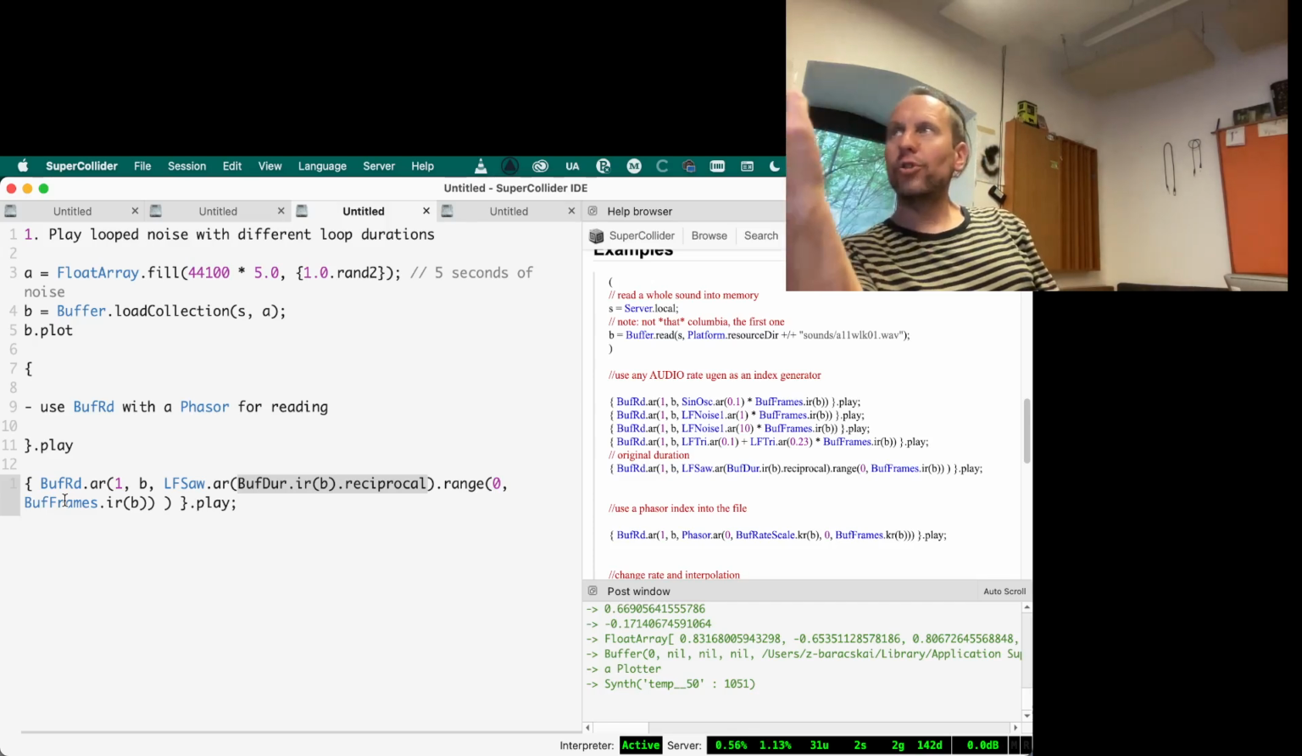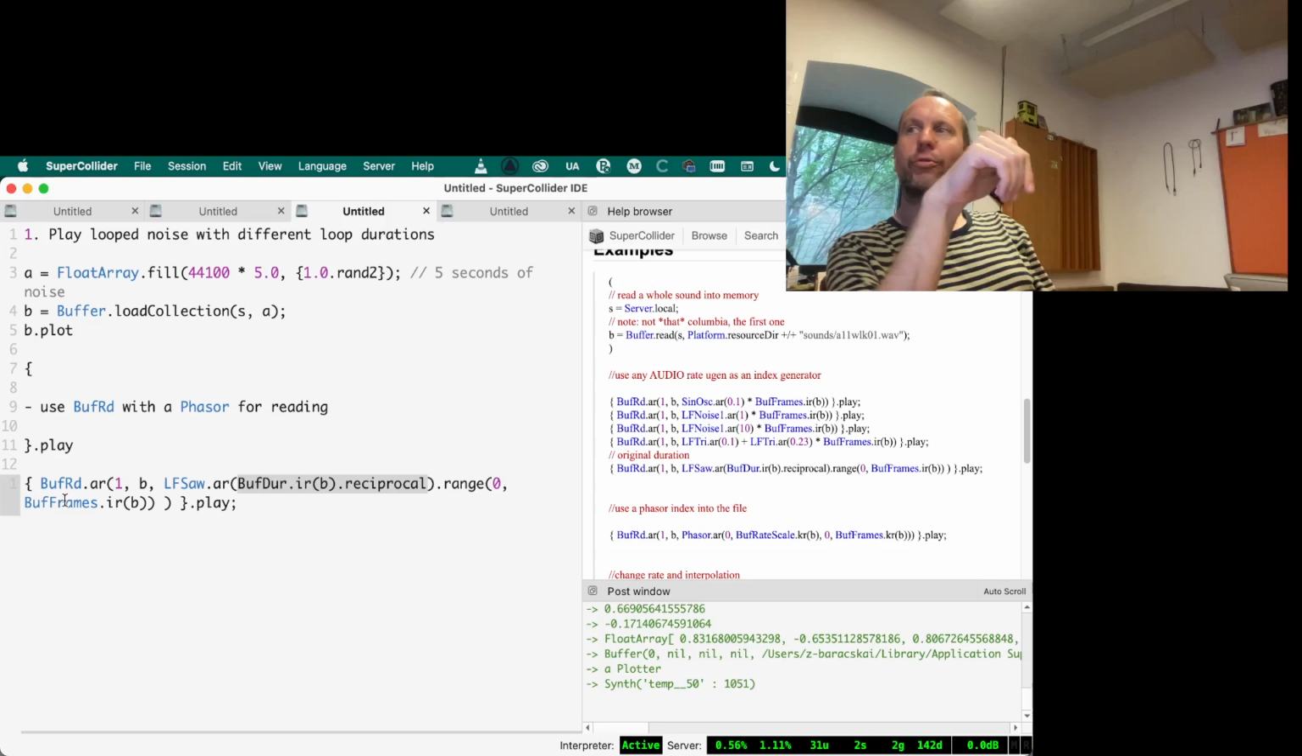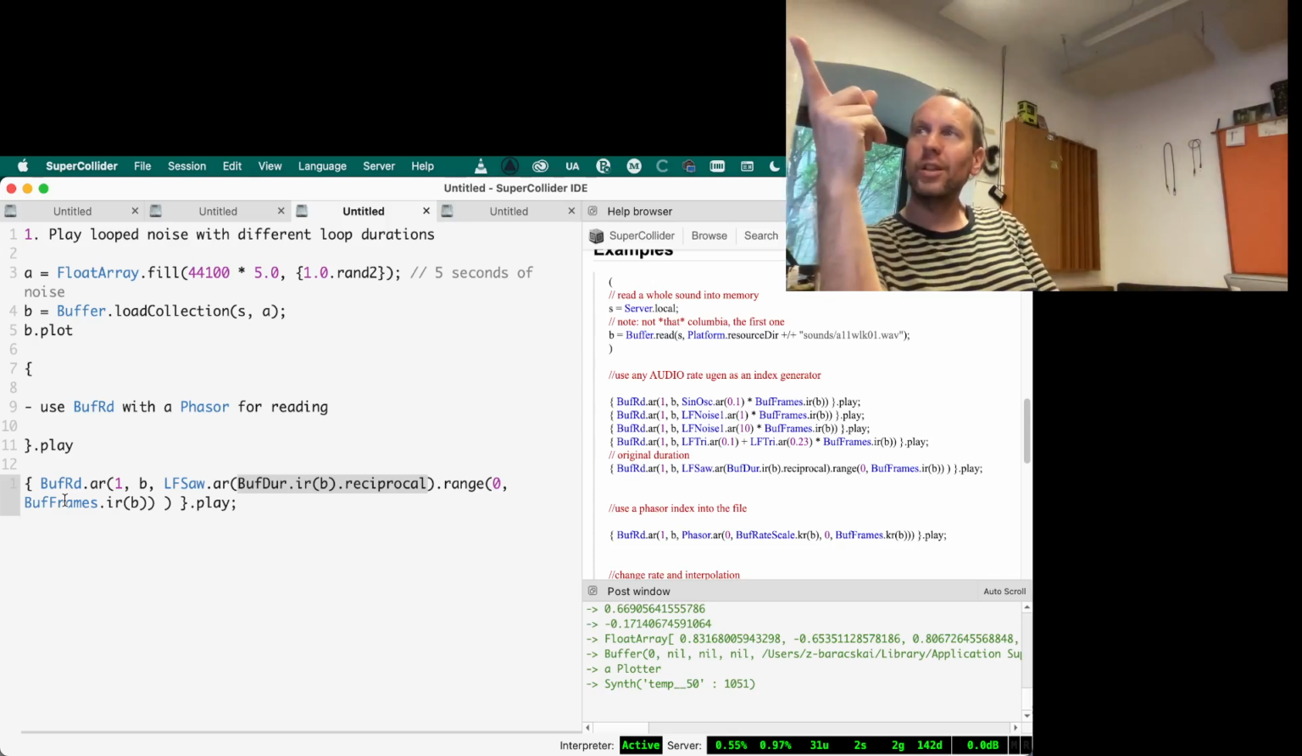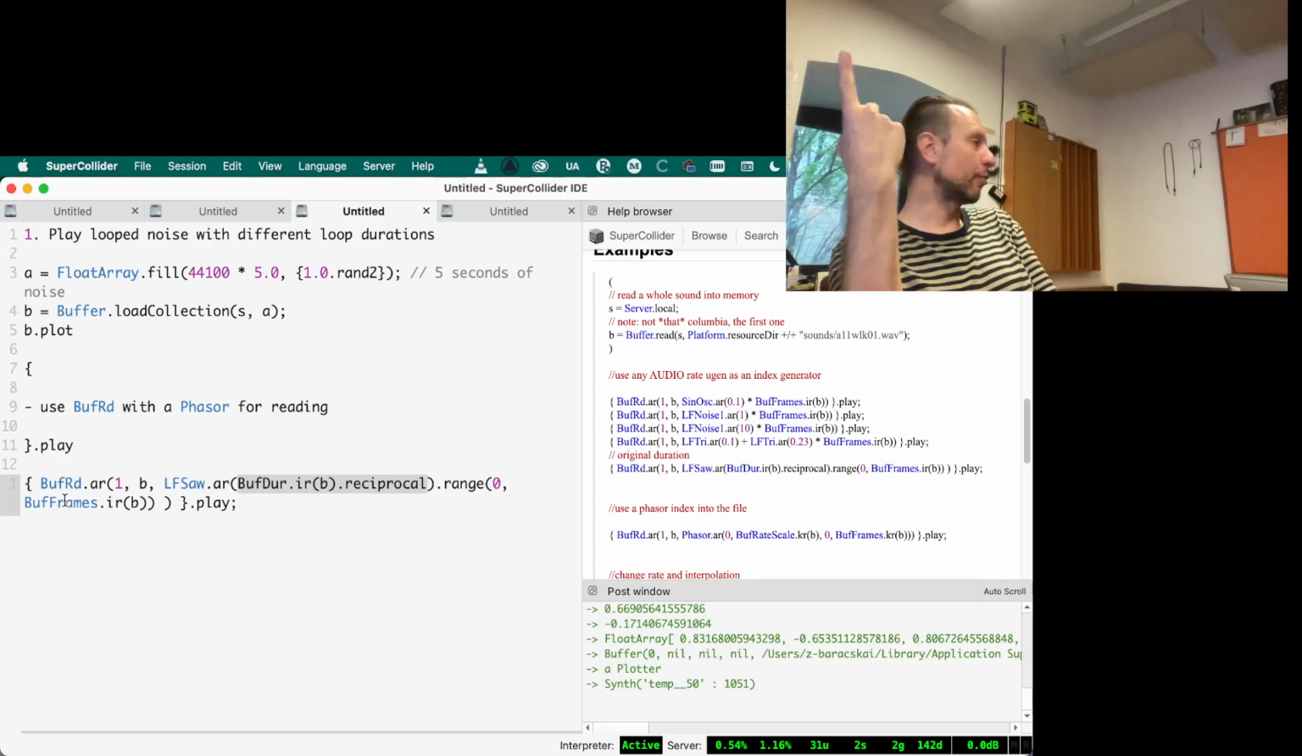So the task was to play loop noise with different loop durations. The point is that noise, white noise, as you see it here, is just a bunch of random values. So it doesn't really matter if I skip samples. That is the point.